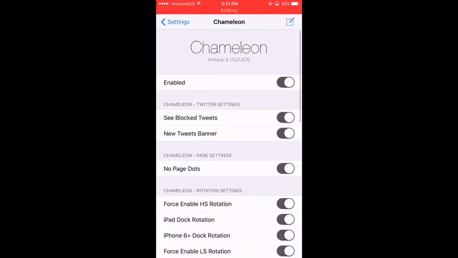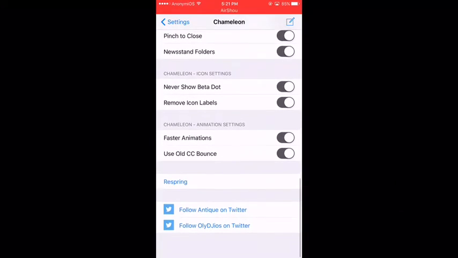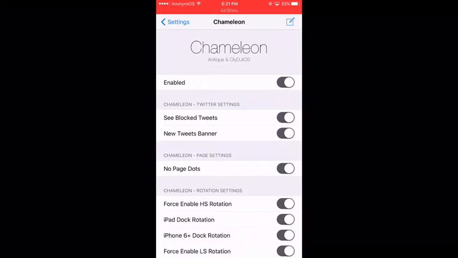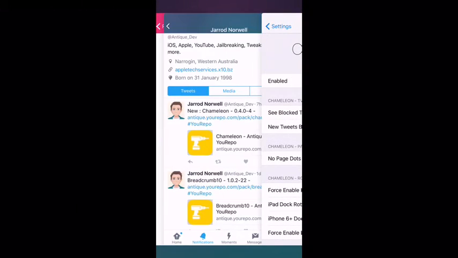But Chameleon is just the same as Springtomize, a little bit different. I will add options later on and update it whenever I can. But that is pretty much it for Chameleon.